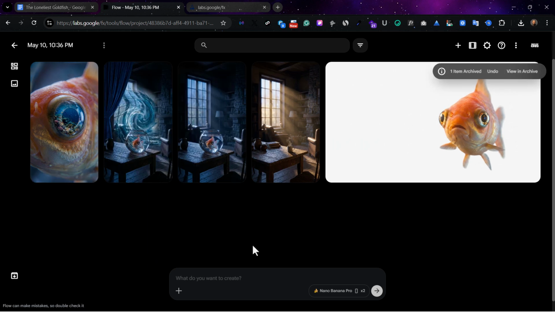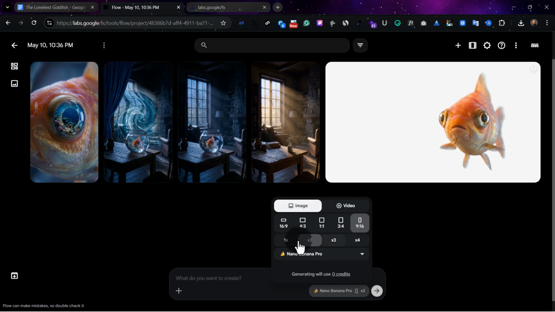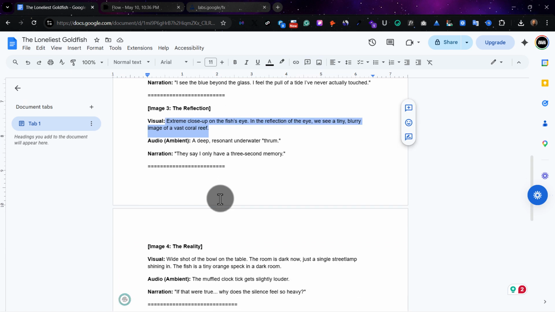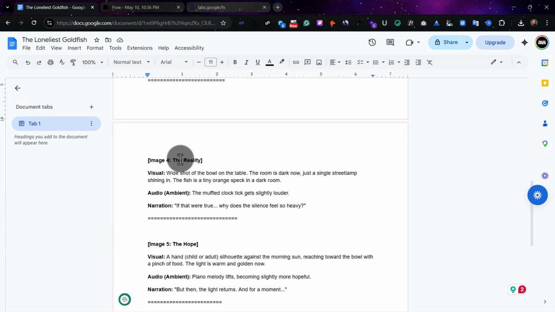Now you might ask, why is it generating two? The reason it's generating two is because we selected two. You can make it generate three, you can make it generate four, but two is just more ideal. So now we've gotten this reflection. Then now we need the reality.